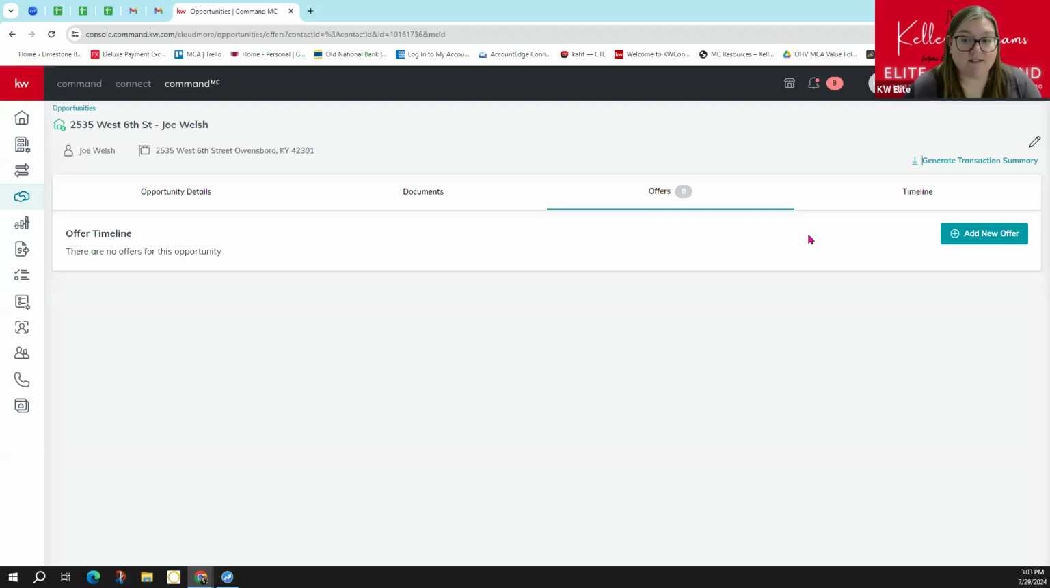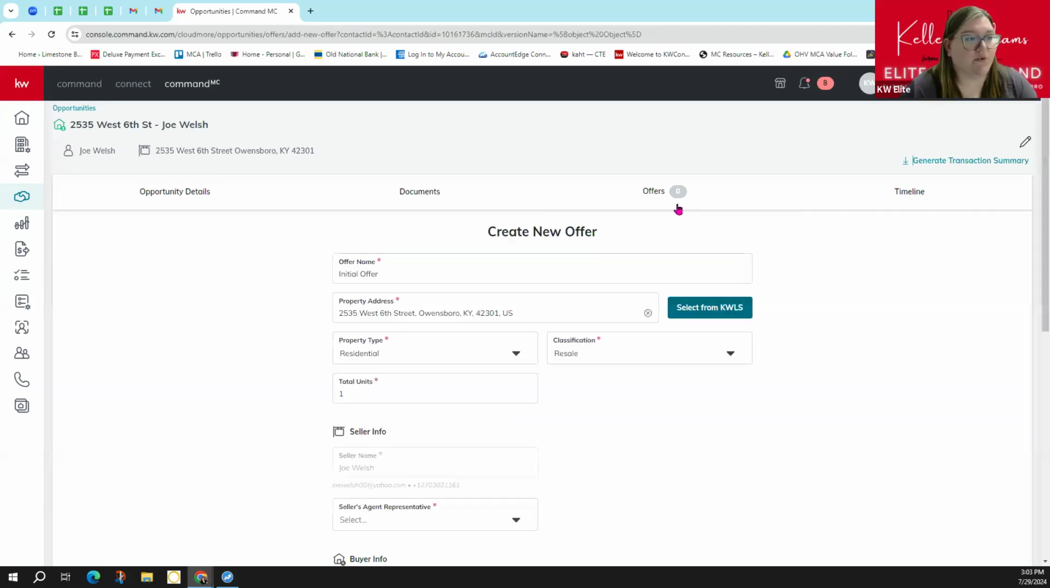So in this scenario, we're only going to be dealing with one offer. However, if you all get into a counter situation, you can add more than one offer as you go, but we'll only have one for this example. So all you're going to do in your offers tab is click create new offer. Because we already have the address and everything in there, it auto populates for us.